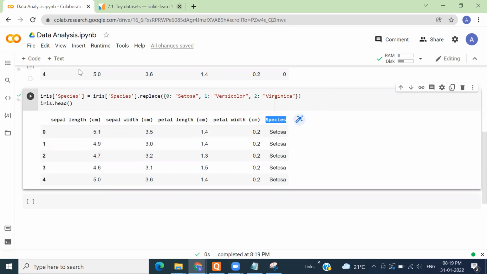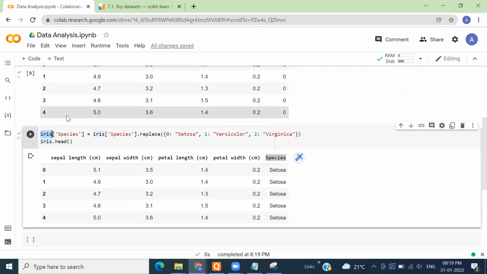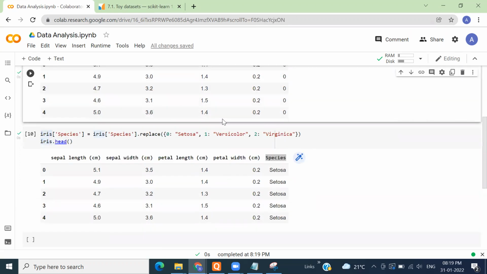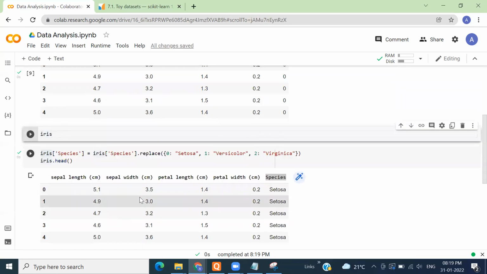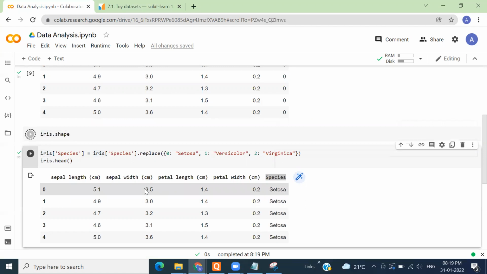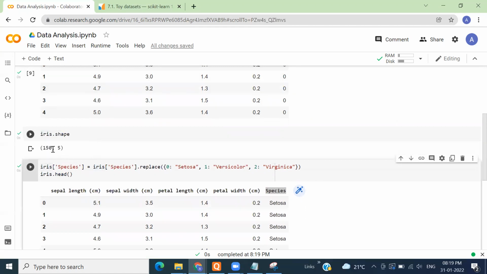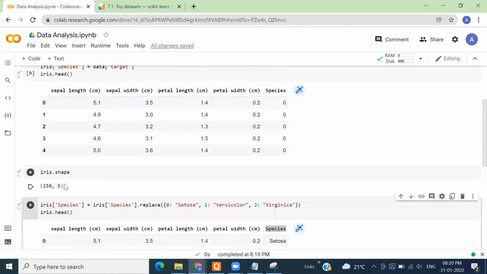Okay. Now let's see how many records I'm having. What is the dimension of this data set? Ideally we should do this just after importing the data set, so let me place it here. If I do iris.shape, it will give me the dimension of this data set. It says that there are 150 records and 5 columns, right?